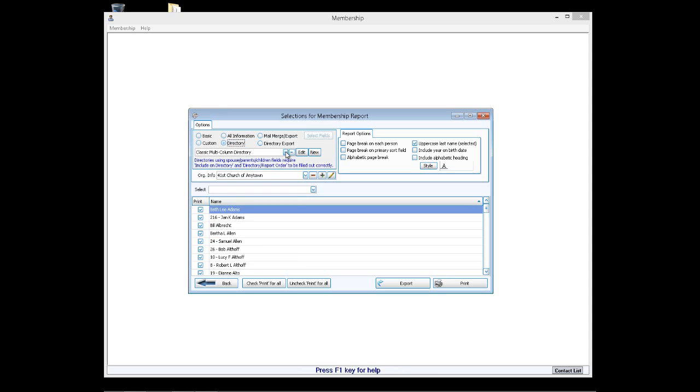Directory, if I choose that option, we have the same layouts. But again, choosing directory, they have to have include on directory set to yes and a directory report order selected to show on a directory report.